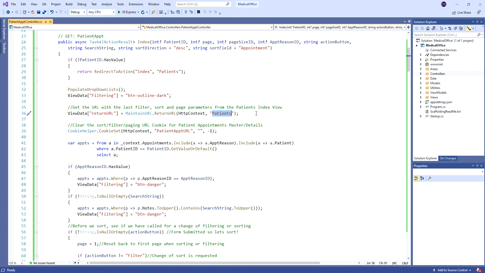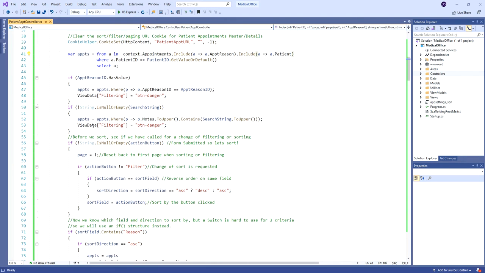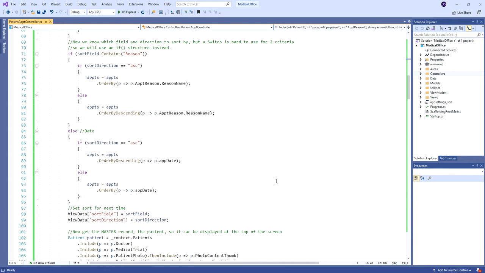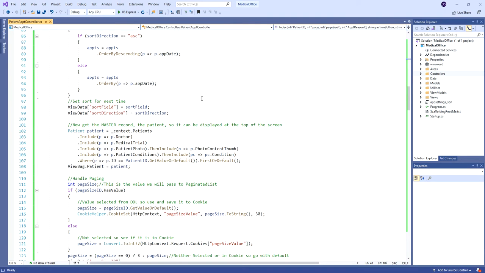So even though I'm working now in the patient appointment controller, I can still grab and know what the actual last URL used was in the patient controller. And then we clear the one for our current controller, right? There we go. Okay, then we just do the usual thing. Remember, working with appointments, so I get my appointments, including the reason and the patient, right? And then we decide, are we adding our filters for the appointment reason, for text in the search string, right? Set up all the sorting. Are we sorting by reason, okay, or by date, okay? And there we go. Set our sort fields, and that's good.